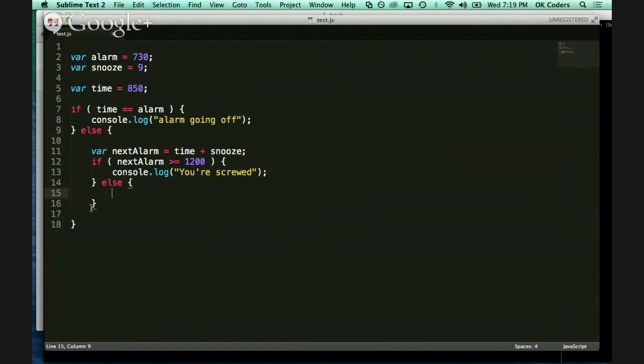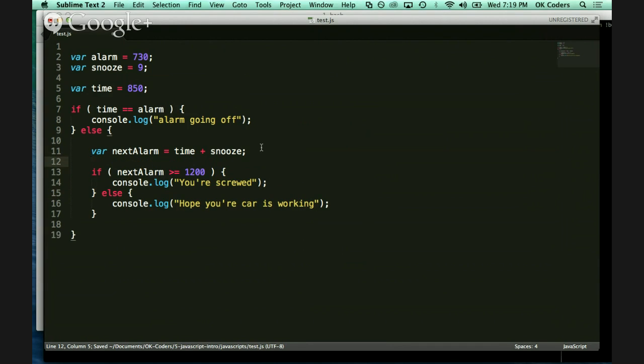Else, console.log, hope your car is working. Whatever. I'm just being silly. I didn't actually put this on the GitHub. It's probably a little more reasonable.